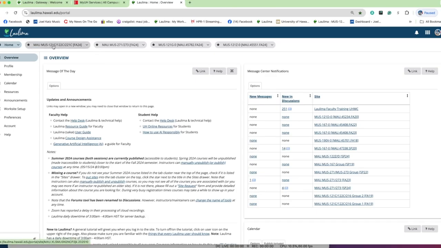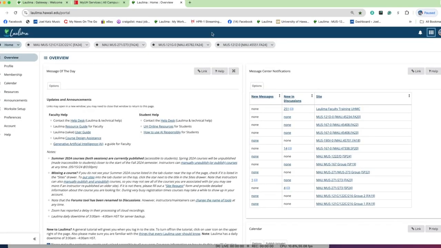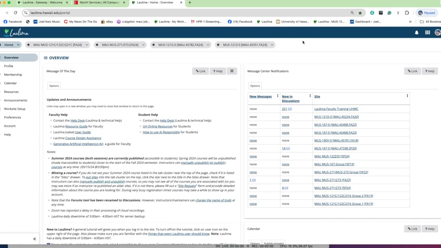We're MUS 121. If you don't see your tab here, go to these 9 dots, and this is where you select the courses and tabs you see. Here it's got me down for spring 2025 already, but you want to star whatever courses you have for the fall 2024. These are all mine. Yours may look and probably will look different, okay? So once you do that, hit the refresh button like that, and then your tab should appear.